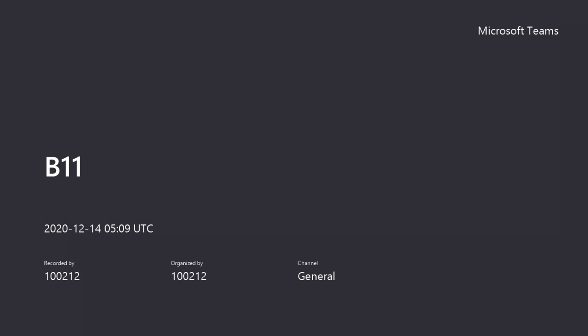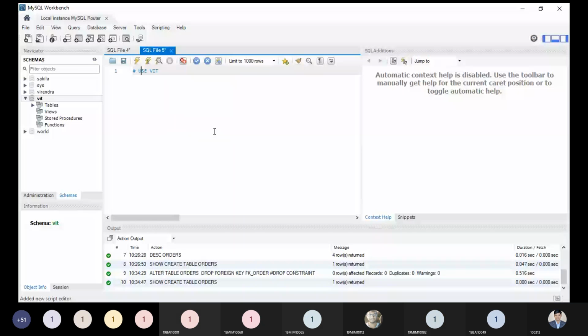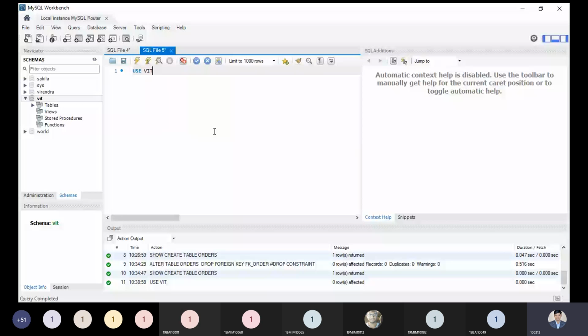We are using the VIT database right now, with the syntax we can use. So what is next, from this point we need to learn the join operations on two tables. Okay, so we have seen the various operations.